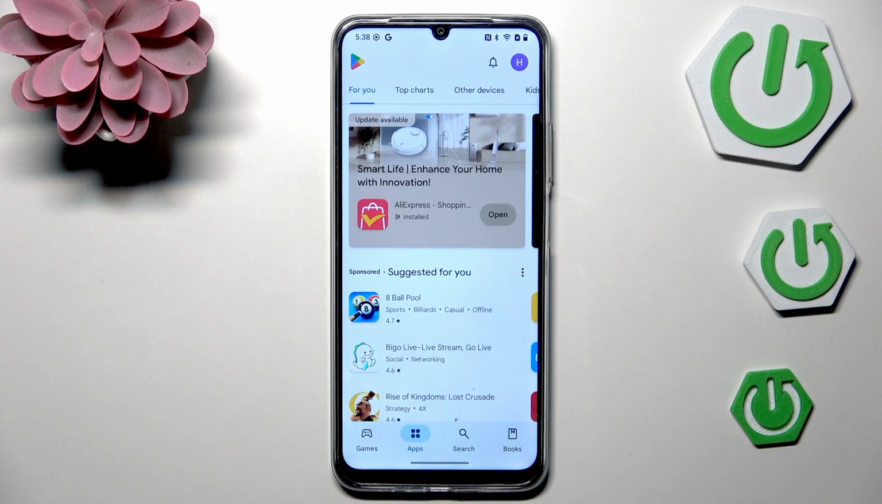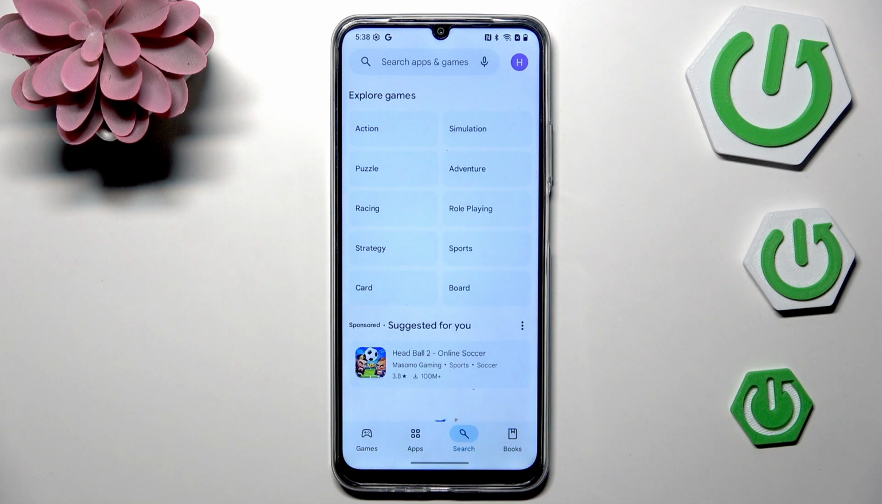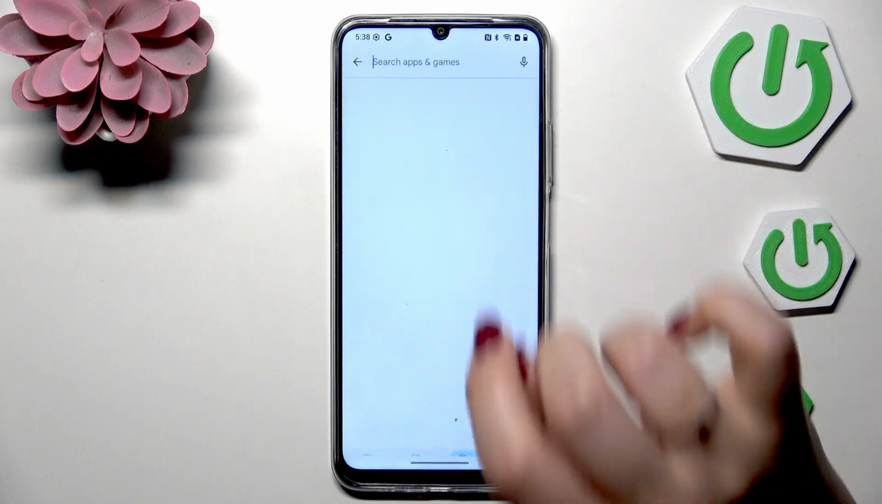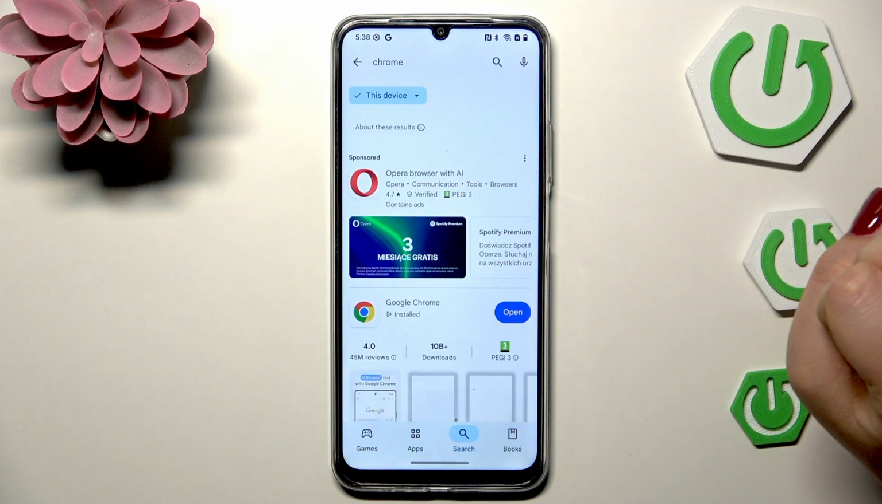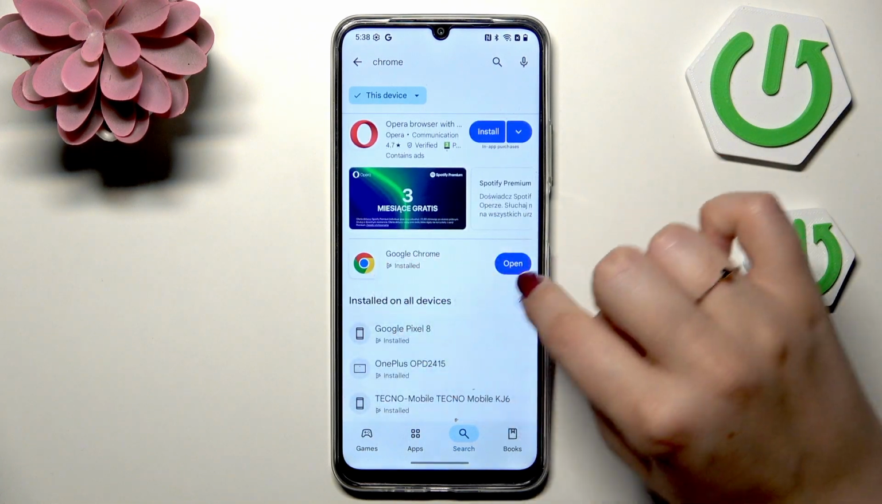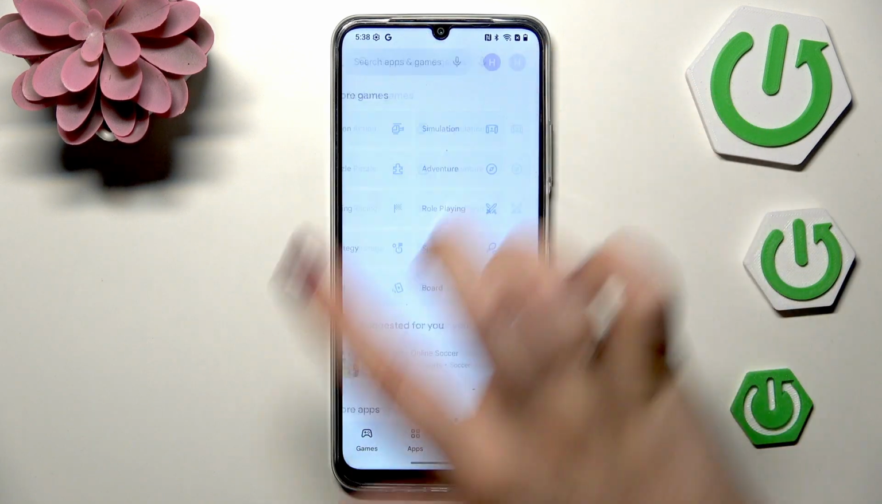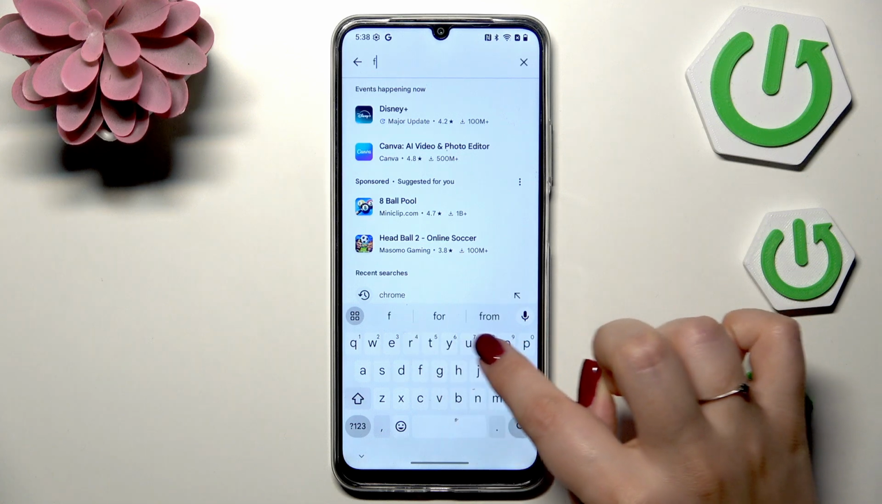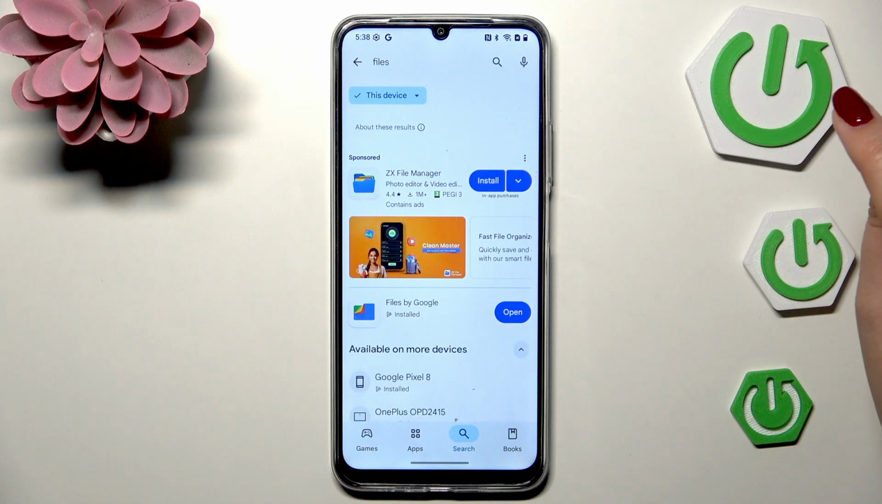If you're not sure how to do it, you can check our tutorial of how to add or remove a Google account in this specific device. And after entering the Play Store, you can tap on search and simply enter the name of the app. So let's pretend in my case it's Chrome. And here we've got it. We've got it installed. So let me actually go back, because I would like to show you the app which is not updated already. So maybe files.